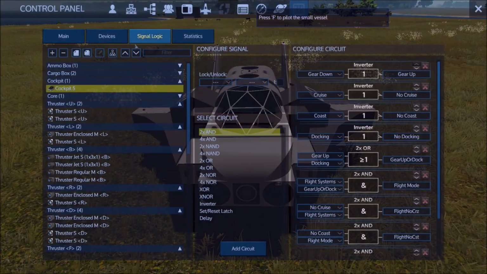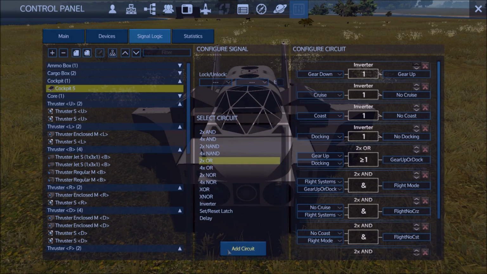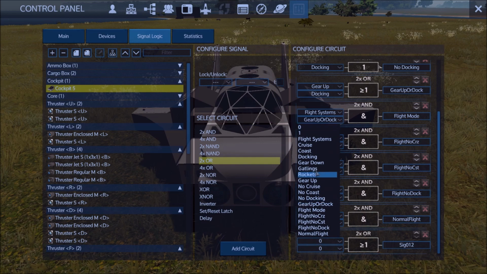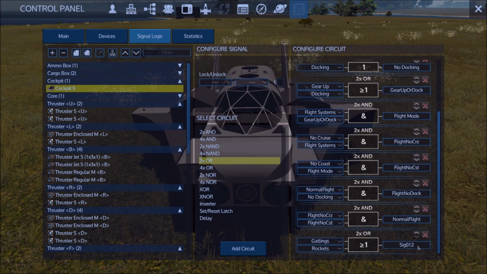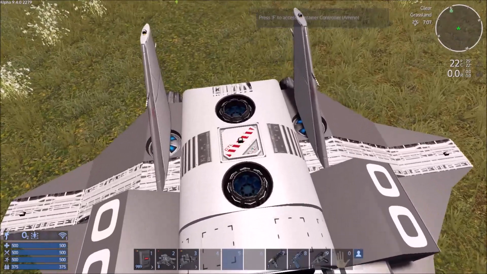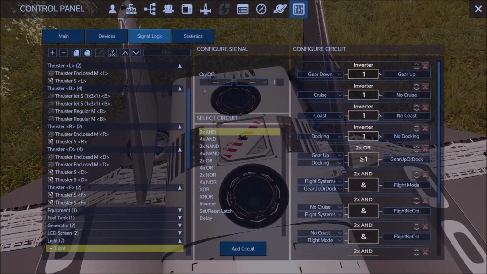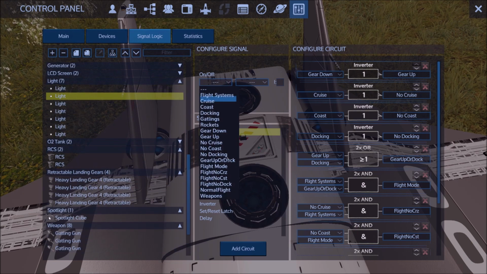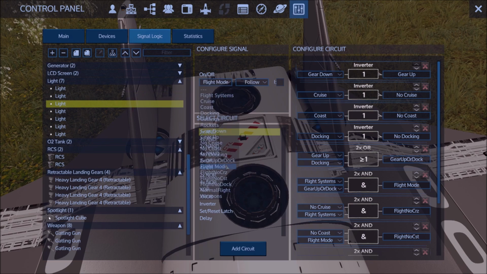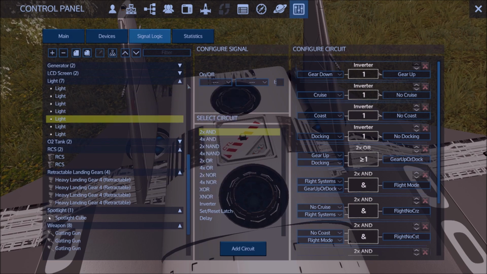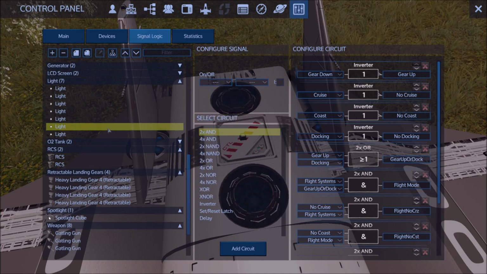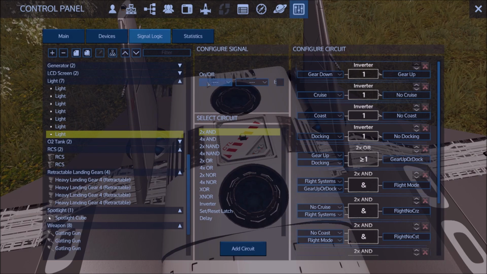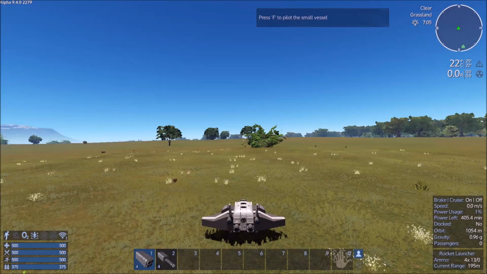Now we're going to set up our lights, because our light systems add a little bit of flavor to the small vessel. So let's set this to weapons. All right, the first one up here is going to be set to weapons, so it's on when the weapons are on. All the rest of these are going to be set to flight mode, like so, so that they activate when flight mode is activated, which means I'm off the ground and able to fly.